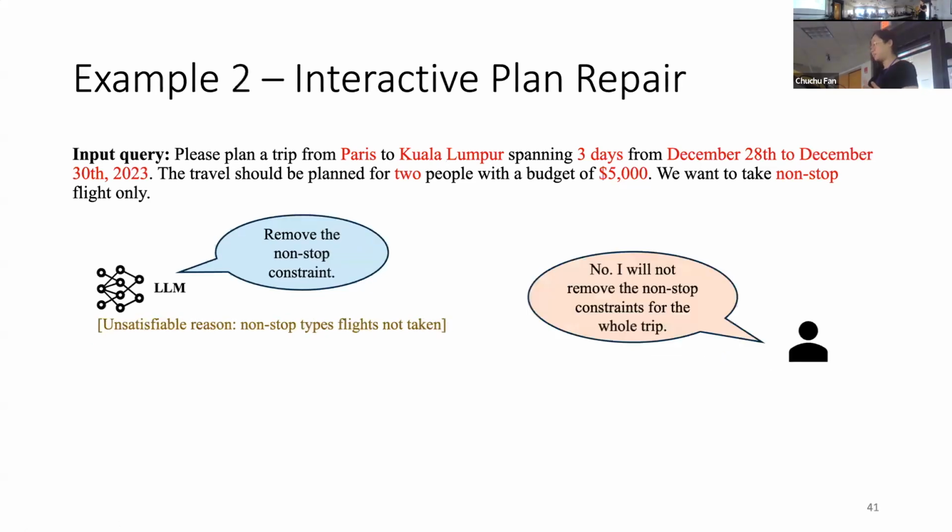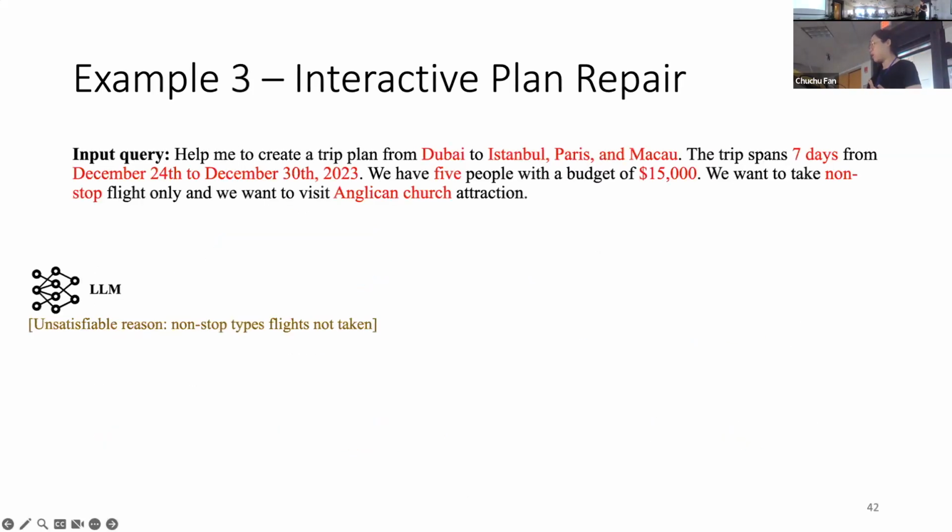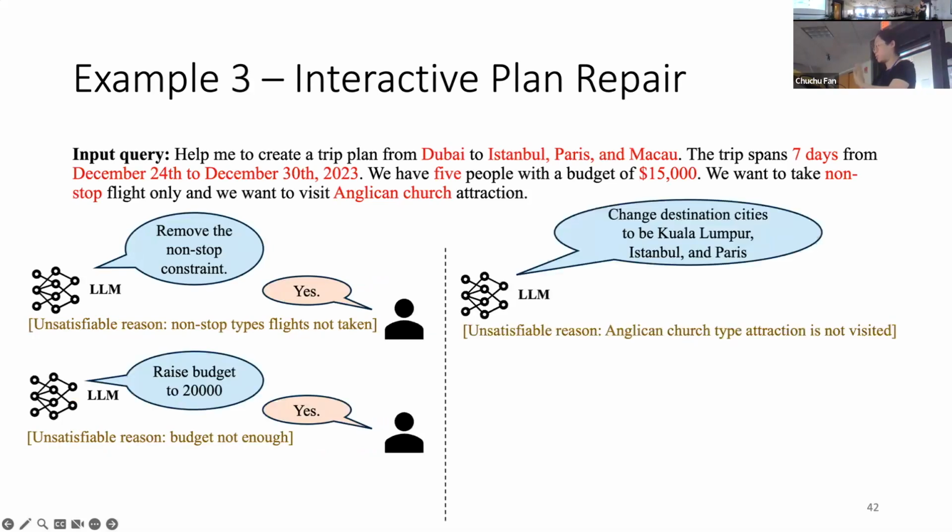If not, for example, the user can say, I don't want to remove the nonstop flight constraint, but there's no flight. What the framework can do is find another city, which is London, that almost satisfies all your other constraints. But are you willing to change your destination? The user may say yes, or they may say no, and there will be more interactions between the user and this framework to eventually converge. So it will identify whether your budget is not enough, or your time window is not the best one. If you want to eat certain type of food, there's a better location we can tell you.